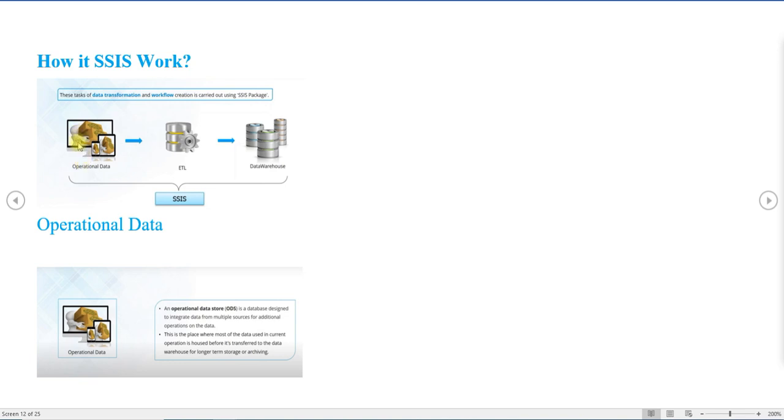So it comes through the ETL. ETL is a tool, and ETL stands for extract, transform, load. So it will extract the data, transform it, and then load it to the data warehouse. Operational data means an operational data store is a database designed to integrate the data from multiple sources for additional operations on the data. This is the place where most of the data is used in current operation in house before it is transferred to the data warehouse for longer term storage or archiving.